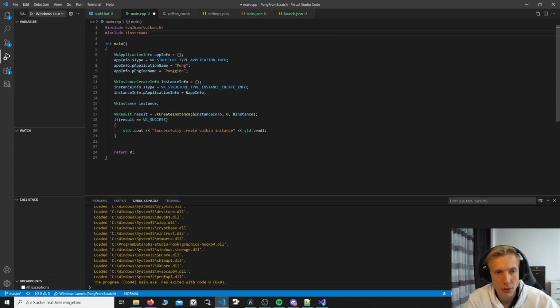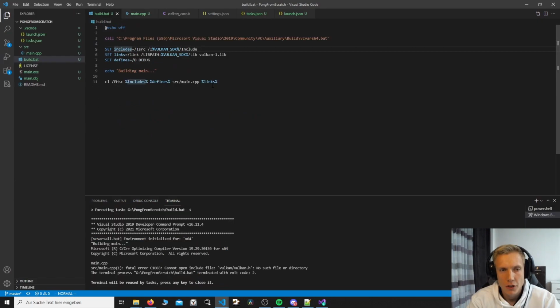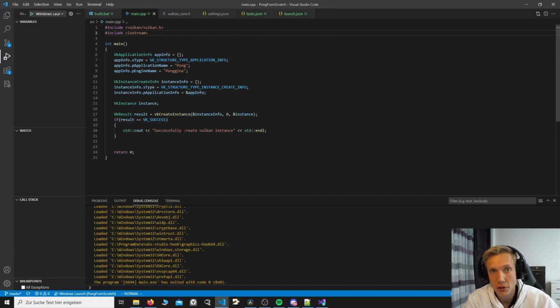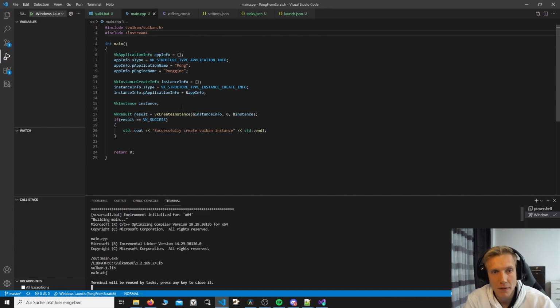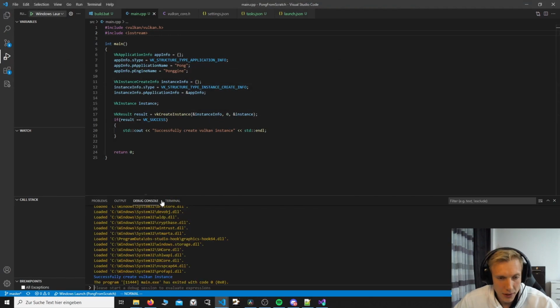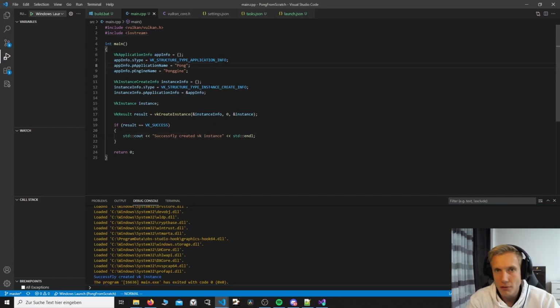And by the way, I included the iostream back in here. Small disclaimer, I was looking for the problem. I set the variable name to the wrong spelling of includes, which means it wouldn't find Vulkan. We should now be able to press Ctrl+Shift+B to compile our program, which it does, and then press F5 to run the program. Down here in the debug console, we should see successfully created Vulkan instance, if I can spell. And we created an instance.